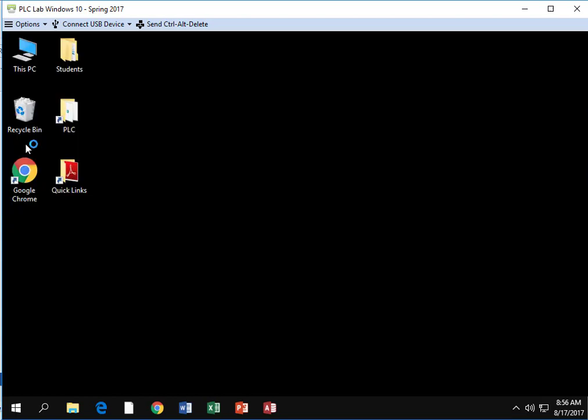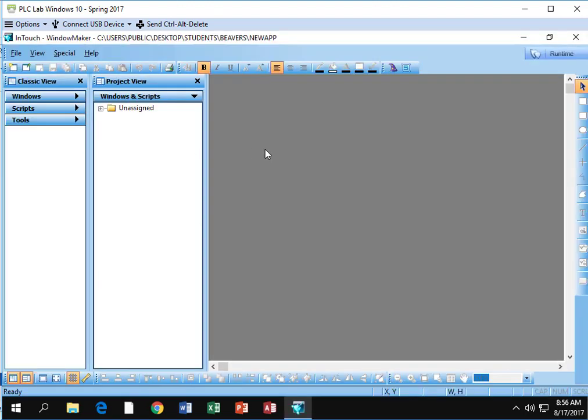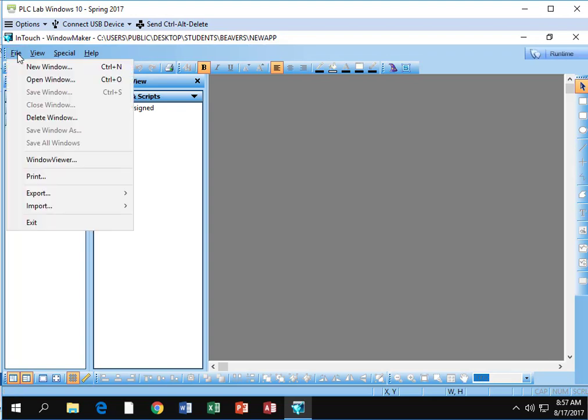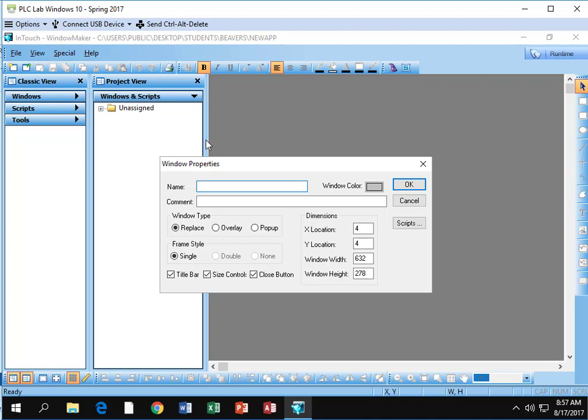Alright, now we're in the InTouch Window Maker. We're going to create a new window. We're going to click on the New Window tool. We need to have a window open so we can do some work. The Windows property box is going to open up, and we're going to enter Valve_1 for the name. We're going to change the window type to overlay and then click OK. Everything else is just going to be the defaults. So now we have our first window.